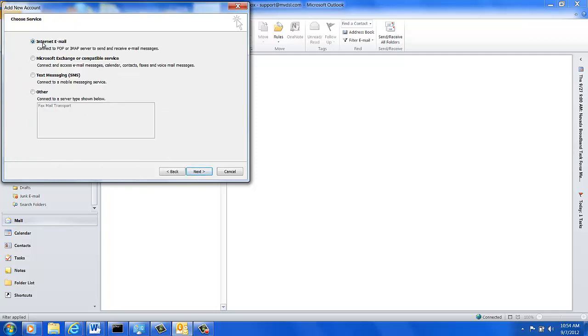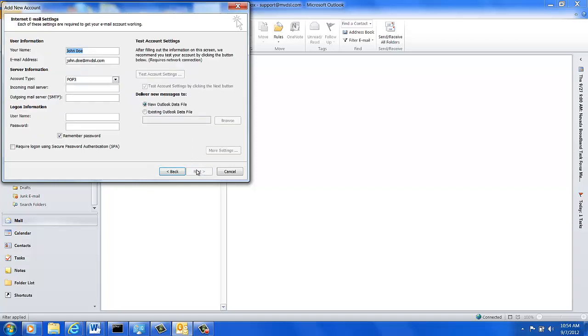It's going to be an internet email type account, so we're going to make sure that's already checked. We're going to go ahead and click Next. And you can see some of this is already put in here. Now we have a choice to make. We need to decide whether we want our email to be POP or IMAP.